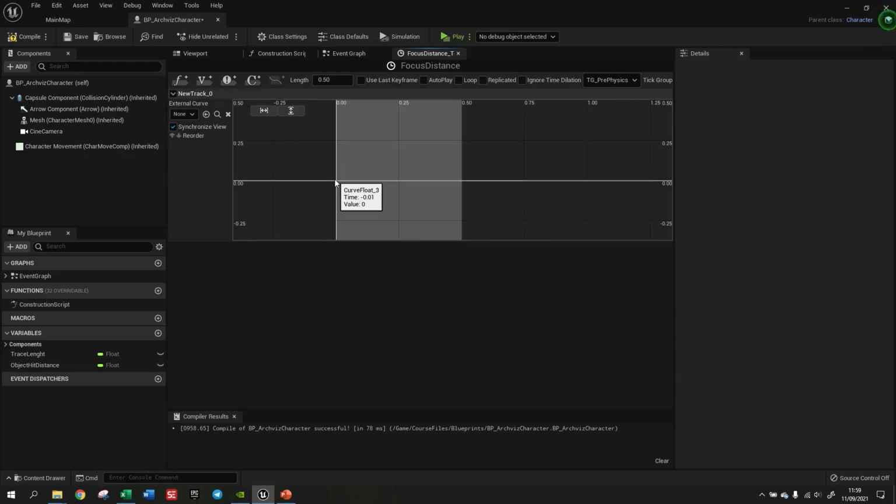So I need my keyframes. The first one at 0.0, make sure that's correct for 0, and the last one at 0.5. And I'll add that key, put 0.5, and there we go.